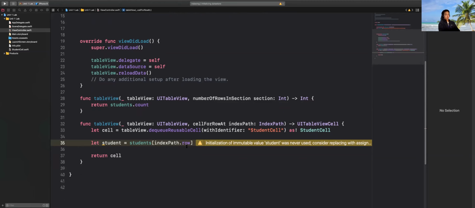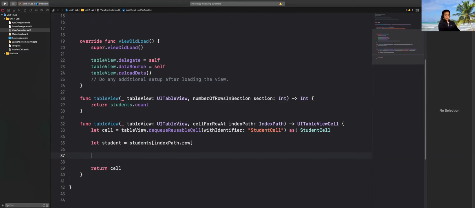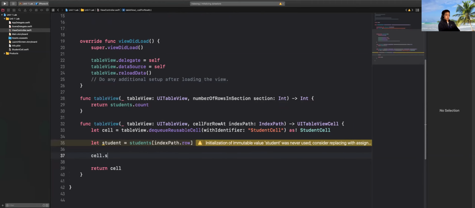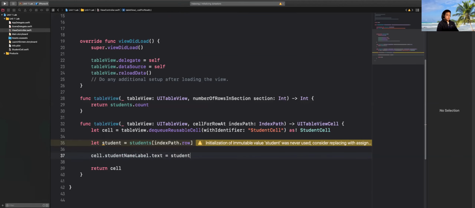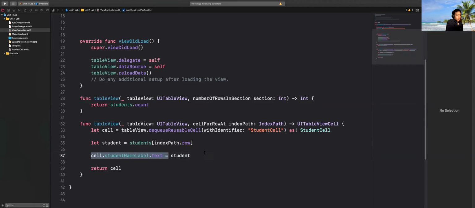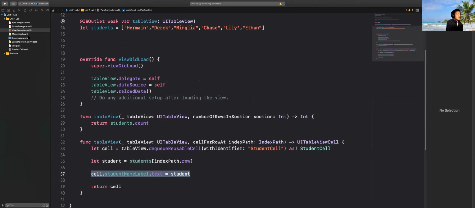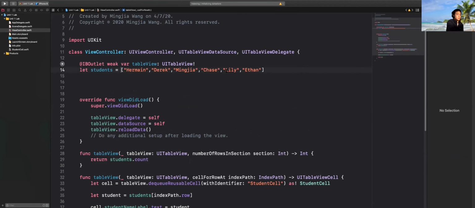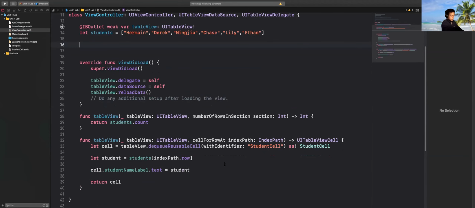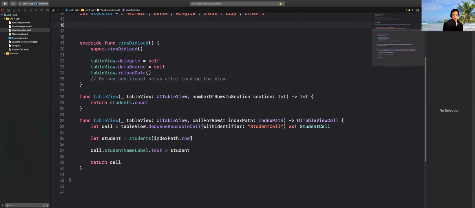And we have one more line before everything should work. Right here, we put cell.student name label dot text equals student. And what this line does is it sets the text from our main.storyboard, this text right here, to whatever information we pass it. And again, the information that we're passing it is the information from this list right here. So I'll give you guys a little bit of time to catch up.